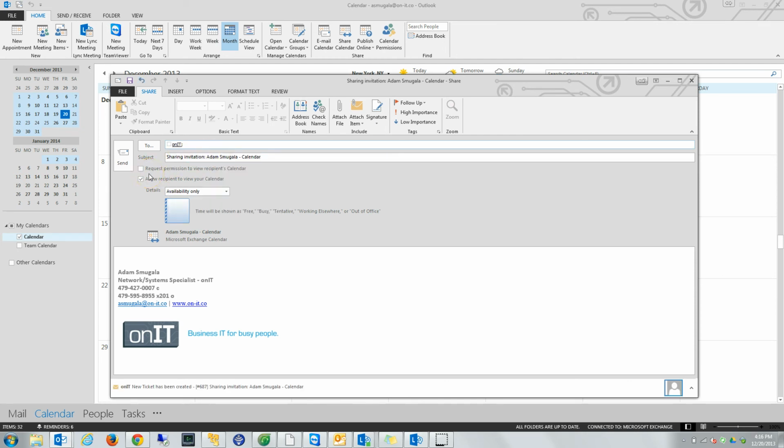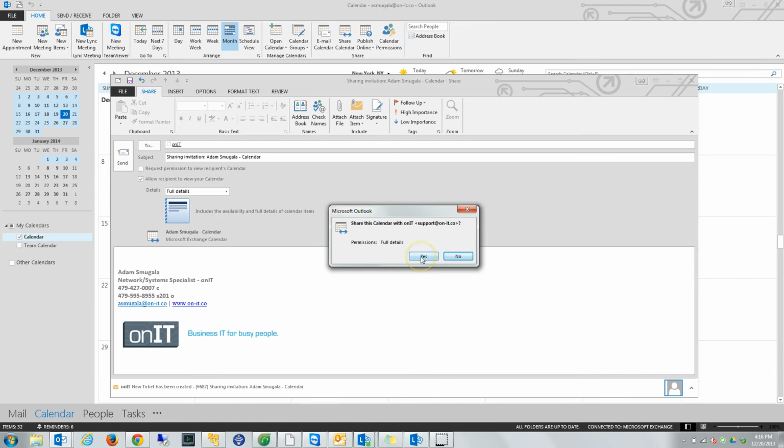And then here you can adjust the permissions. There's an option to request permission to view recipient's calendar, allow recipient to view your calendar, which you do want. This one needs to be checked, and it will be by default. And here you can choose the details if you want to show only your availability, or limited details, or full details. For this demonstration I'm going to do full details so you can see the full calendar. And then you click send and say yes.